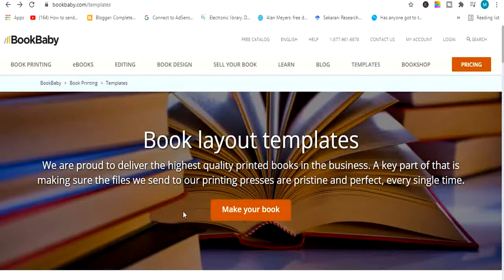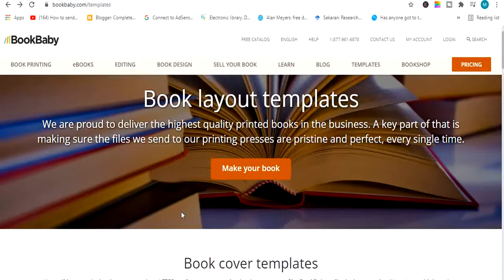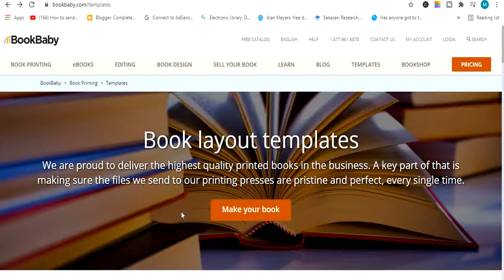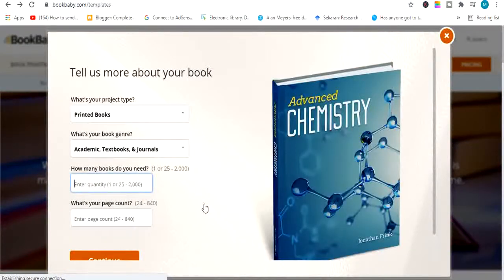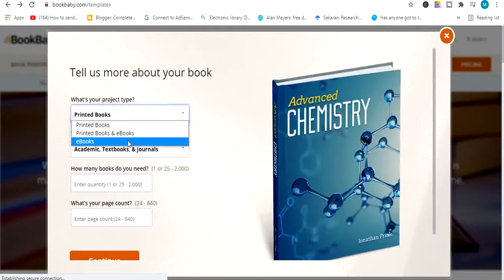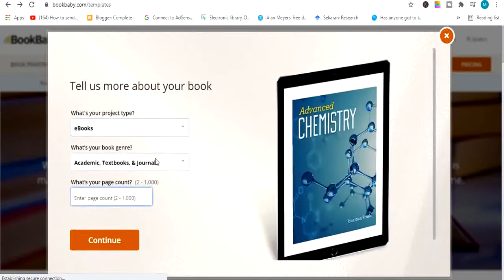So I'm telling you here how you will make your book, how you can create an eye-catching book for you. So first you have to click on make your book, and this page will open in front of you. In the first option you can select any one. If you want ebooks, click ebook. If you want printed books and ebooks, then click on this option. If you want printed books, then click on this one. So I want ebooks, so I will click on ebooks.